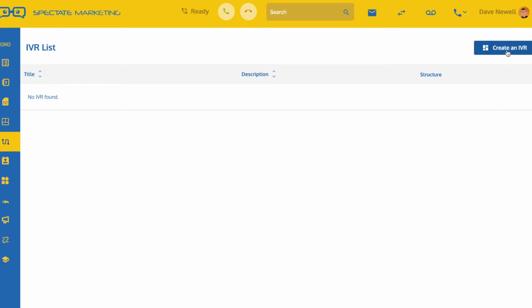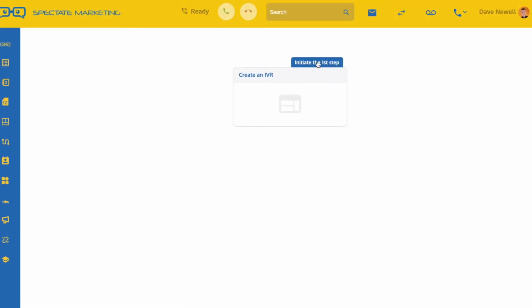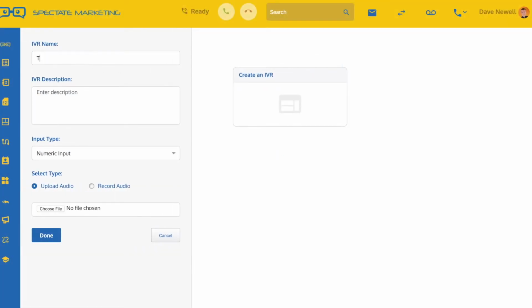So we're going to create a new one with a button up top and give it a descriptive name, training demo IVR. And a description. The input type will remain numeric input so that the system knows to listen for key presses from the user. And all IVRs begin with a piece of audio explaining what the different options and key presses will do.